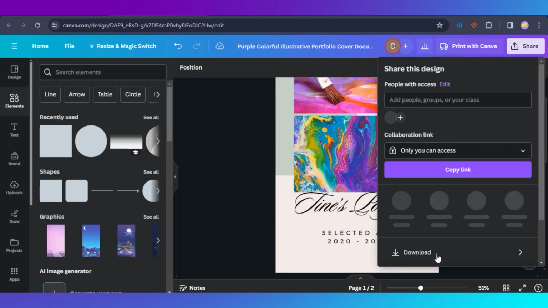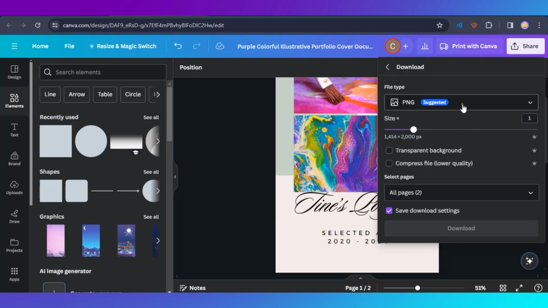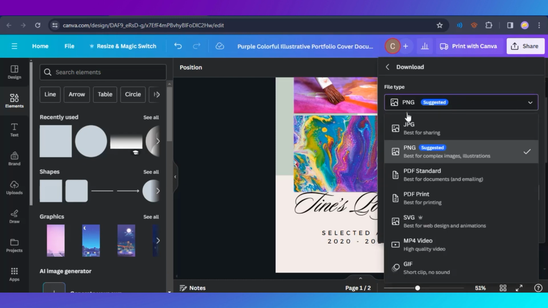Now, if you're done customizing your portfolio, just click on share at the top right. Let's click on download and change the file type to PDF standard, or we can also change it to PDF print. So PDF standard is best for documents and emailing. So this would be best if you want to send your portfolio online or submit it online. If you want to print it and submit a hard copy, you can click on PDF print, so it looks high quality to be printed on paper or other hard copy material.